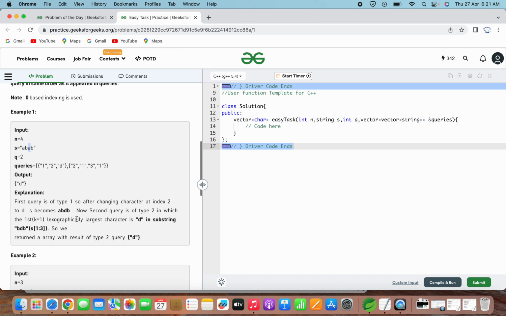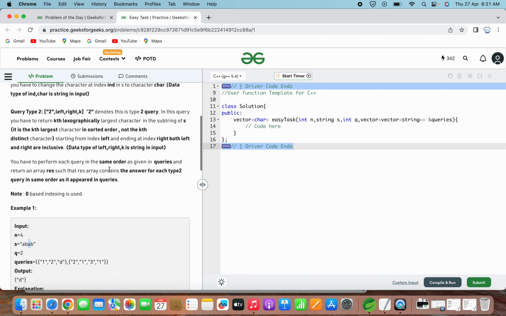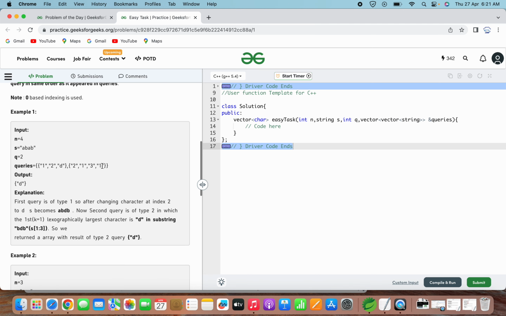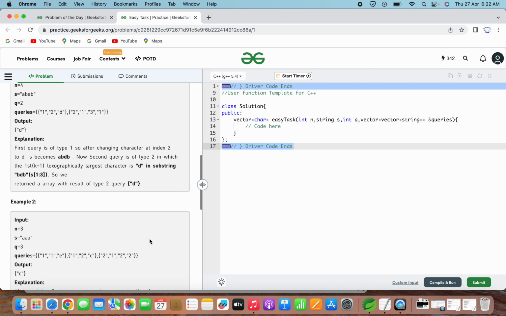Now the second query is of type 2, where k is the last element in this array. So here we can see k is 1. With k equal to 1, the lexicographically largest character is d in the substring BDB, that is indices 1 to 3. So we return the result of the type 2 query, that is d. Okay, so this was the first example.